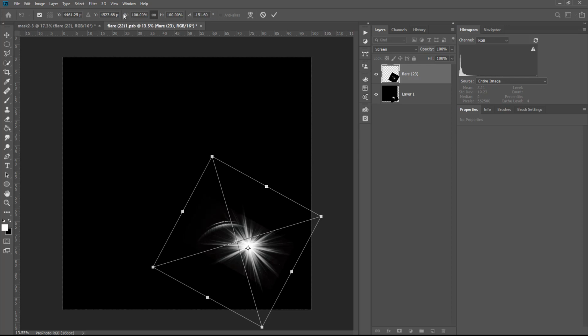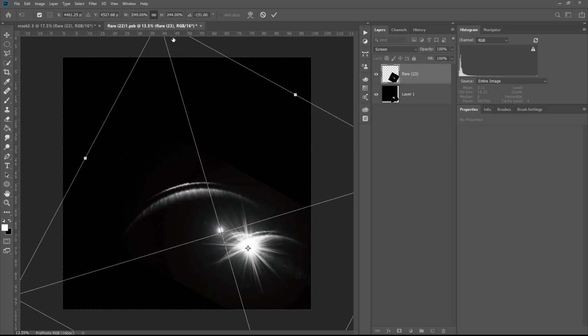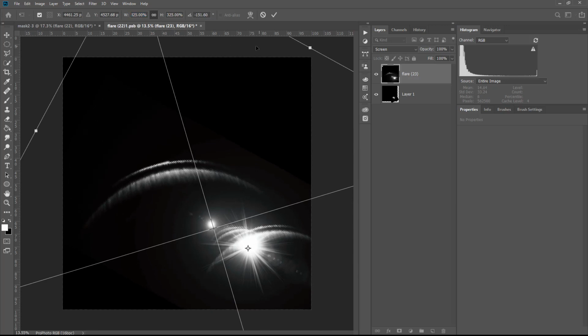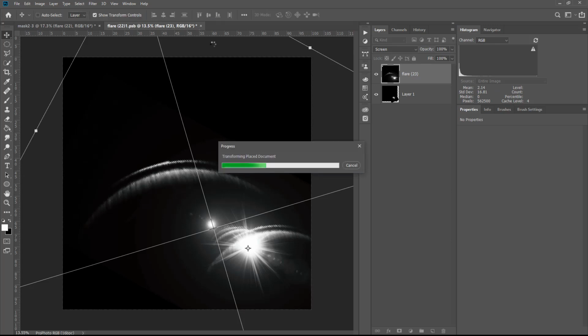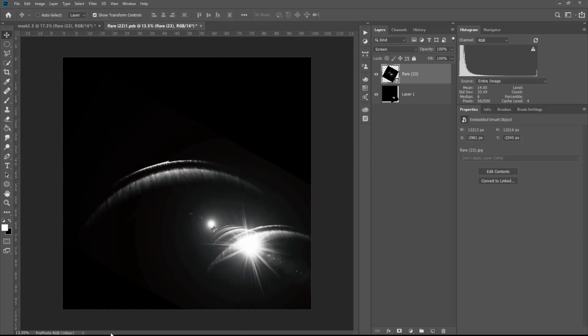So let's scroll this up. I'm going to make this larger to create some crazy looking flare, and say OK to that. Then it places that together. I can leave it there. I can press Command or Control E. I can create a new layer.